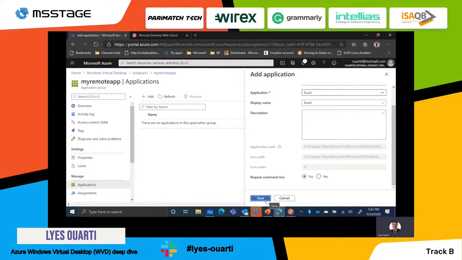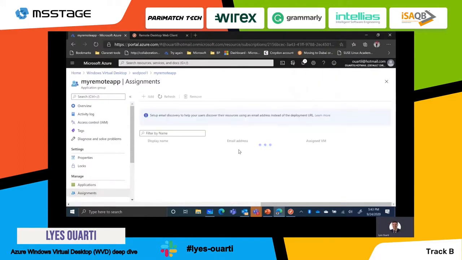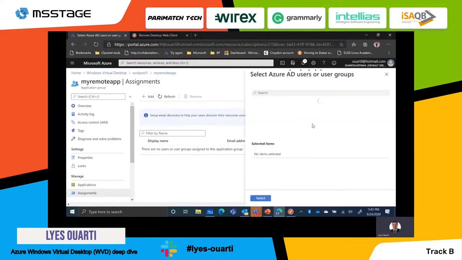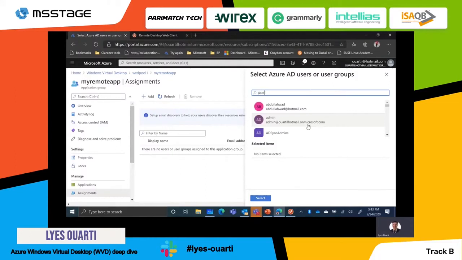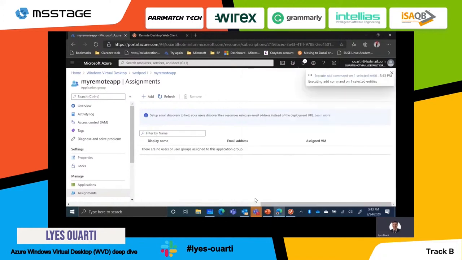In my case, I don't want to, and then just click on save, and this will basically add Excel into my users. And then what I will have to do, obviously, is go and assign my users to this application. So who can see my application? In my case, it's again, for example, user 5. So I'm just going to select user 5. Next time they connect to Windows Virtual Desktop, they will be able to see Excel.